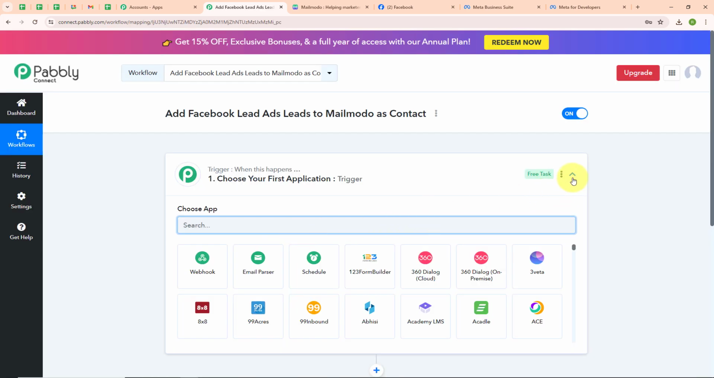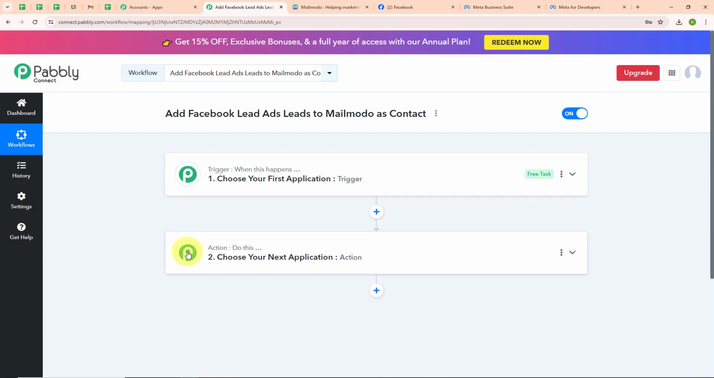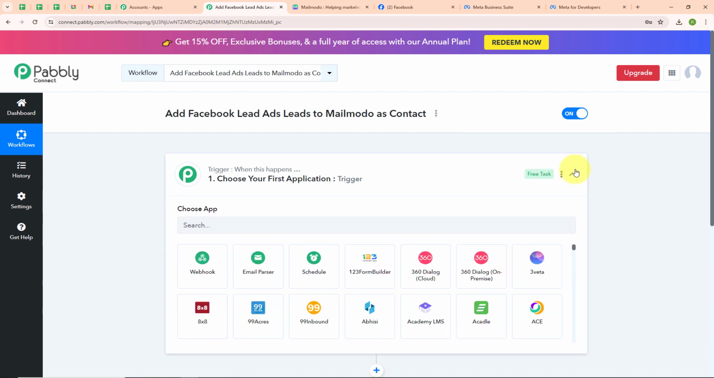Now here in this workflow window, you can see two most important principles of an automation process, that are trigger and action. Where trigger says when this happens and action says do this. That means action is a response towards a trigger. Your automation can have a single trigger but multiple action steps. Now let's begin with our automation by simply setting up a trigger.